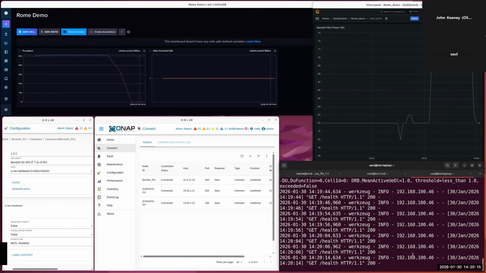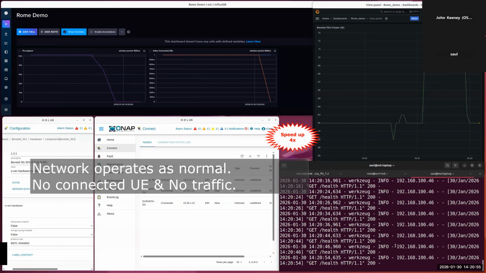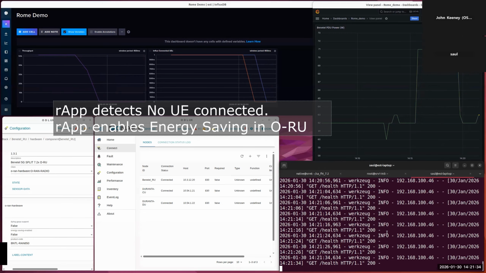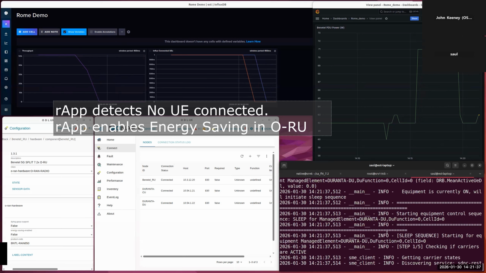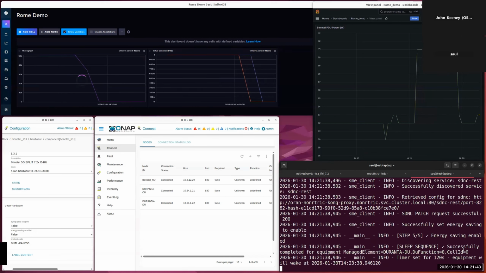Now we see the UE disconnecting. And in a moment, we'll see this connected UE value drop. So at this stage, the network is operating as normal, but there are no connected UEs and no traffic over the cell. You can see in the bottom left that the energy saving mode for the RU is currently false. So the RAP detects at this stage that there is no UE, and it enables the energy saving mode in the RU.